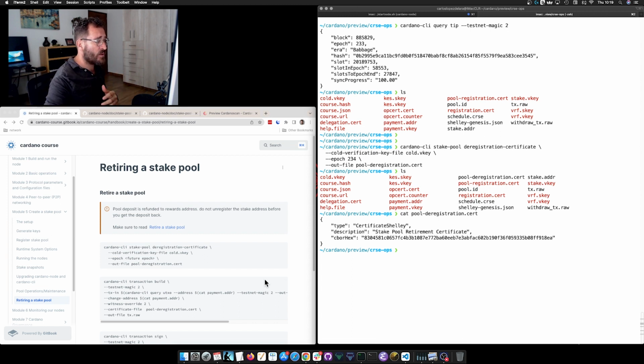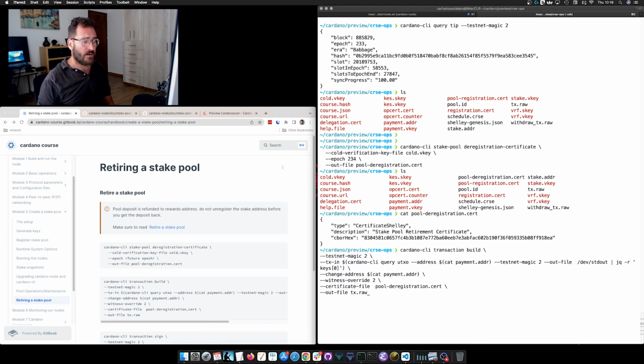Okay, so now what I need to do is build a transaction body. And to build that transaction body, I have this nice command over here. Nothing new at this point. We are just running cardano-cli transaction build with testnet-magic 2 for the preview testnet. As before, I am using this compounding of commands to get the transaction input. This will get the UTXO that I want to use as an input for the transaction. The change of this transaction will go to my payment address.